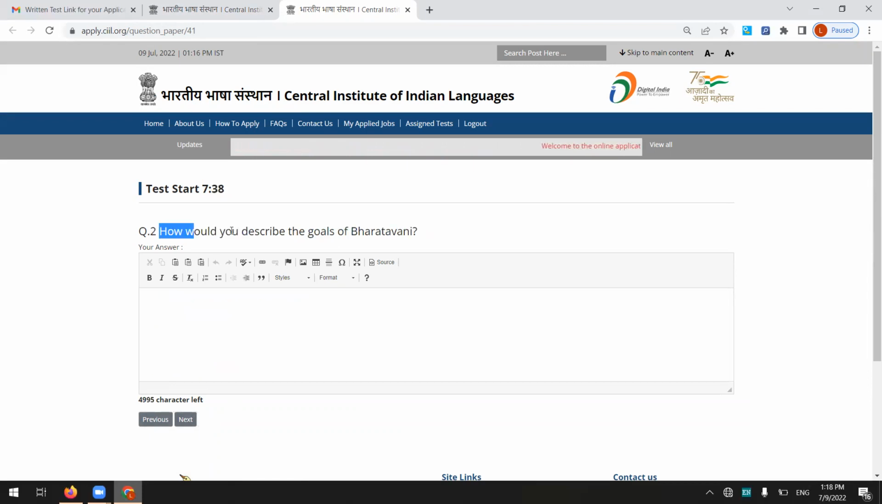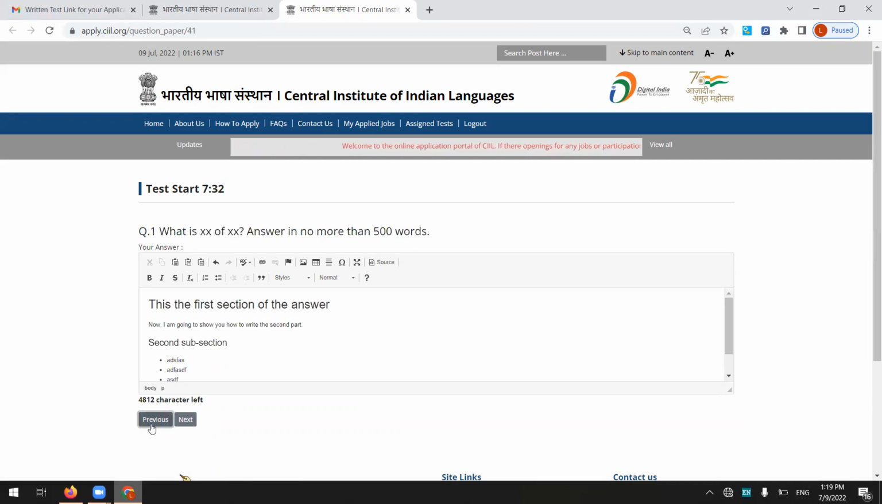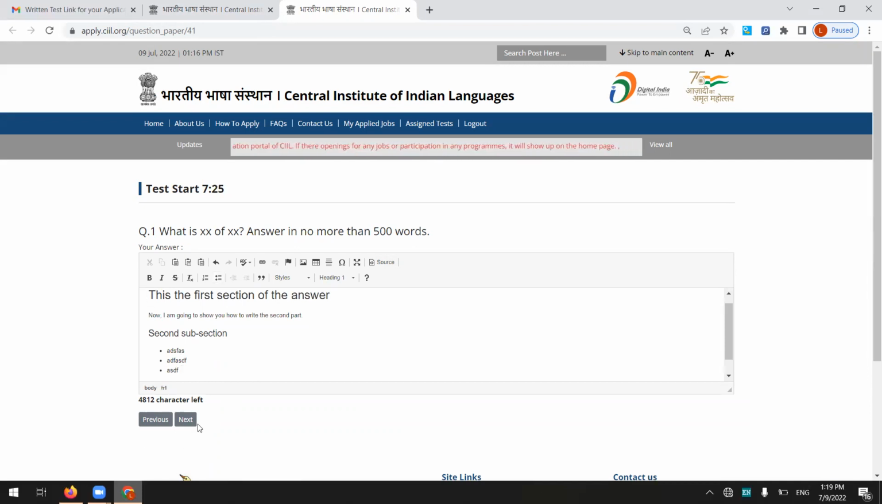So whatever is available in the next question, that is showing up here. This is again another subjective question. Now if you go to previous, whatever you have written is already there, so you do not need to do anything about it, unless you want to make some edit and change it further. So until you have the time, you also have the option to make changes in your answers.